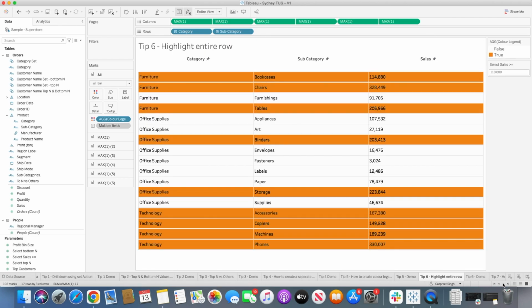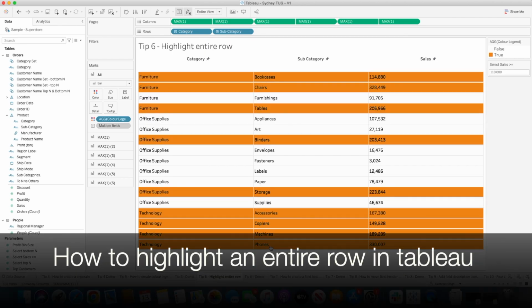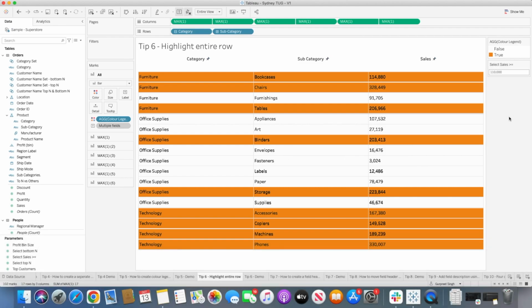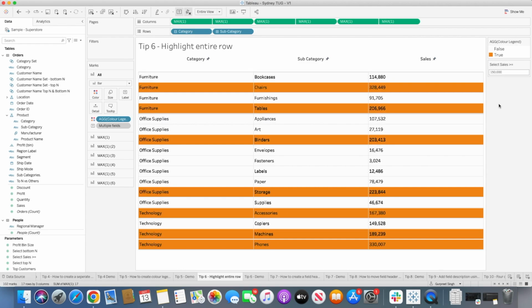Now moving on to the next one, where we want to highlight the entire row based on a particular criteria. In this case, we are showing the sales by category and subcategory, and I want to highlight all the rows where the sales are greater than 110,000. Let's say I want to change that number, and I want to highlight all the sales which are greater than 150,000. So I will change the number here and press OK, and you will see the number changed. The rows which are highlighted now are only for sales greater than 150,000.